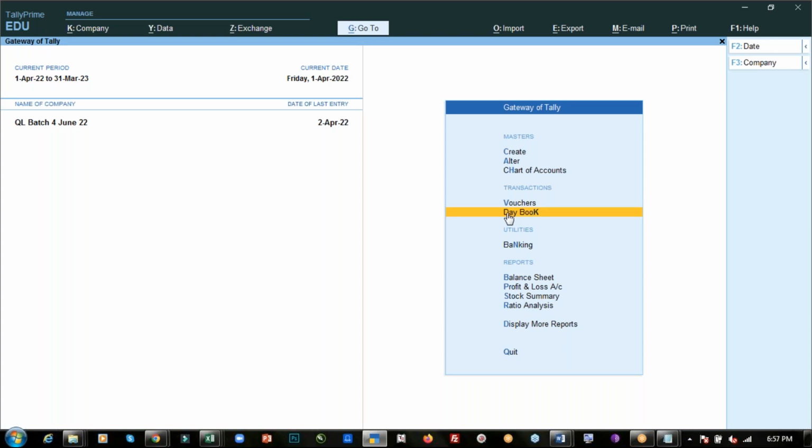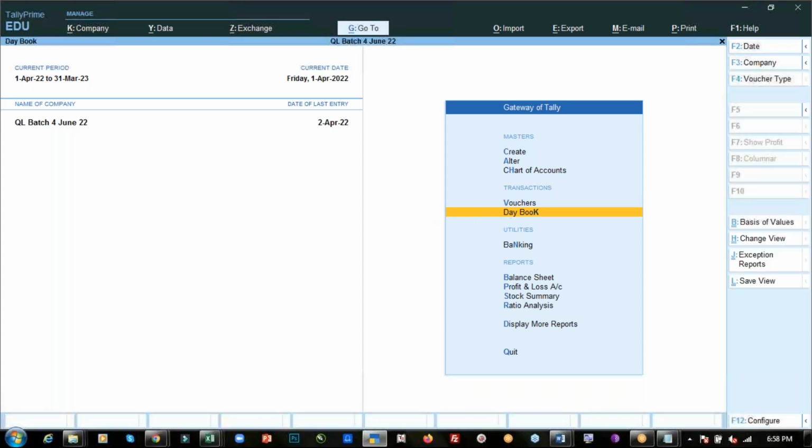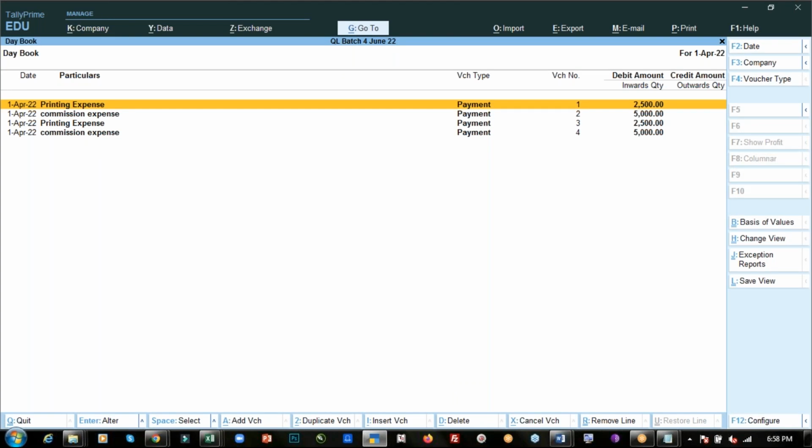Here you can see the Daybook option is available. Simply press enter on it. You will see all the transaction entries which you have passed on the specific date. So it is showing the transaction entries for 1st April only.